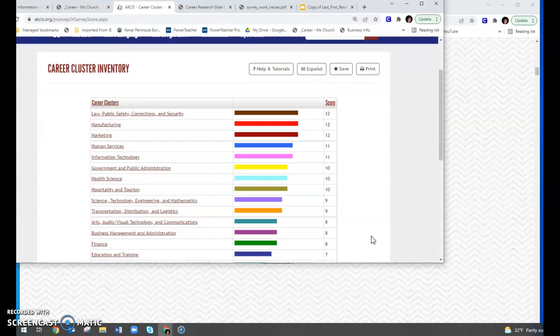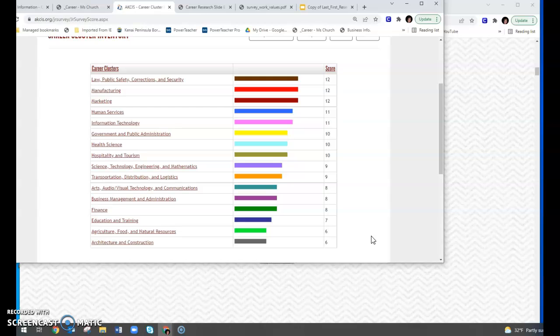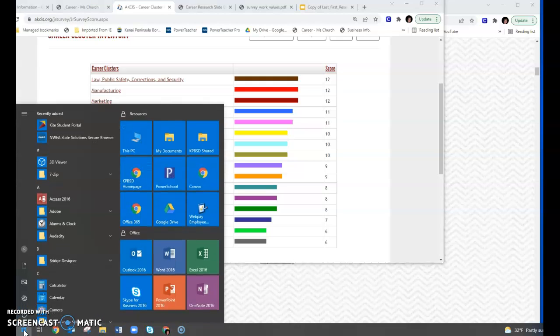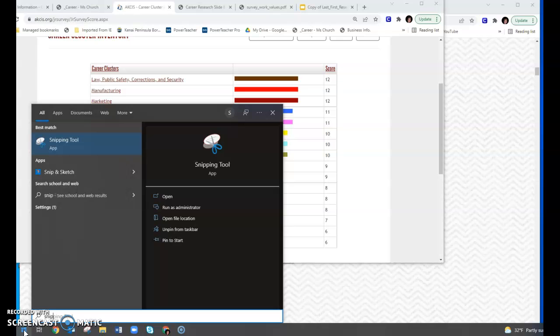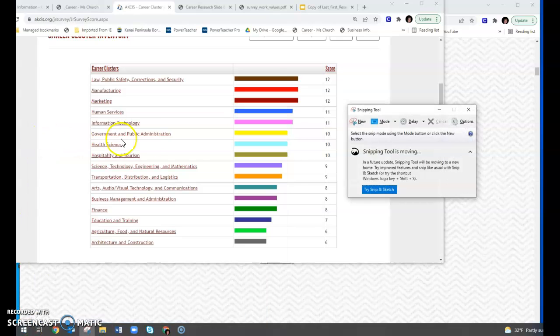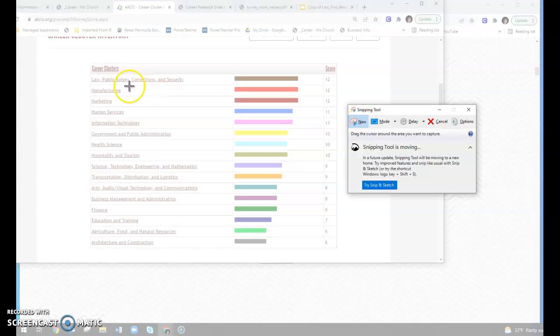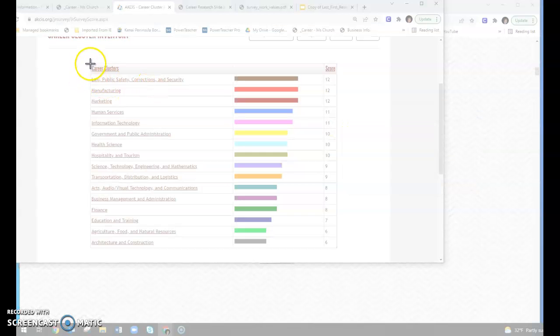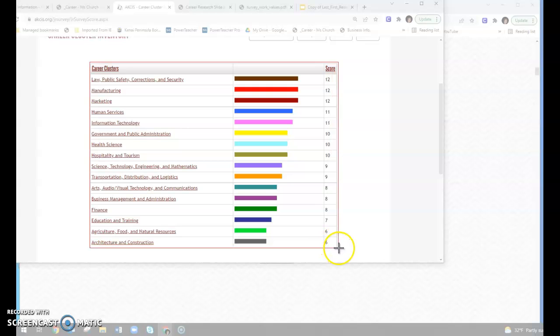Okay, clicking results. Just from me clicking, this is my result. So I'm going to take a snip of this. I go down here to the window, I type Snip. Snip is just a screen capture program. I go ahead and click New, and I click and I hold and I drag.